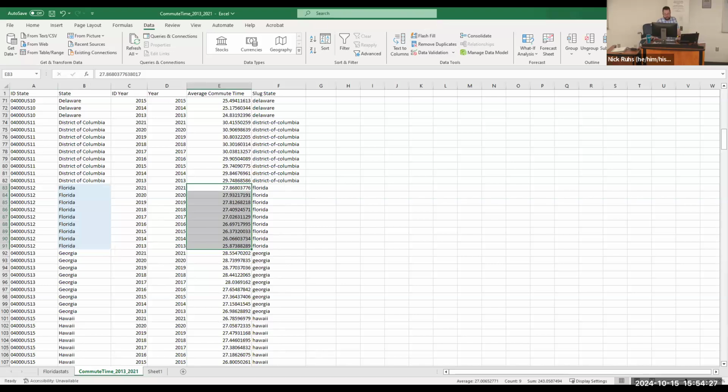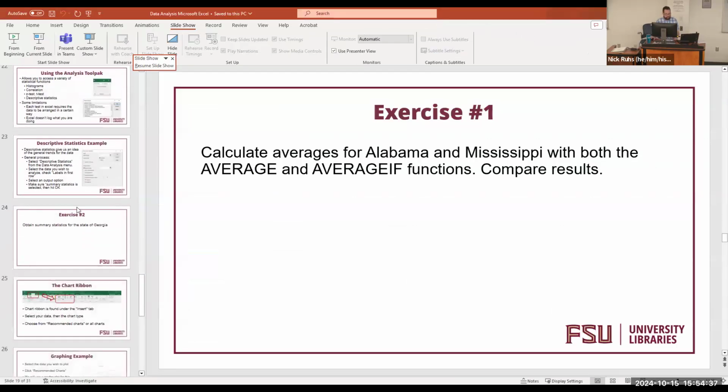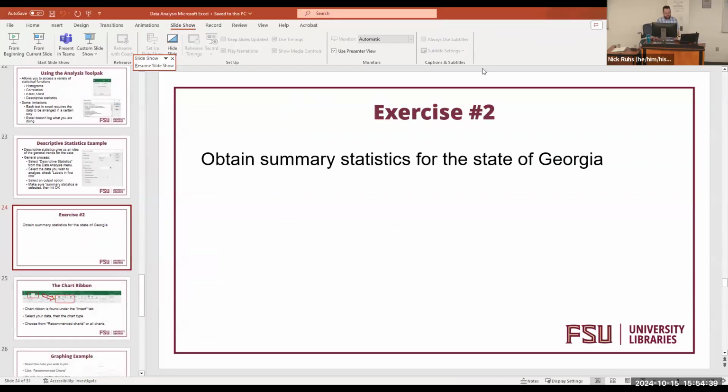Now, so that y'all can try this out a little bit, I'm going to have us do the same thing, but now we'll obtain summary statistics for the state of Georgia. We'll do the same process, but now we'll be looking at Georgia. And I'll give you all a couple minutes to do that.